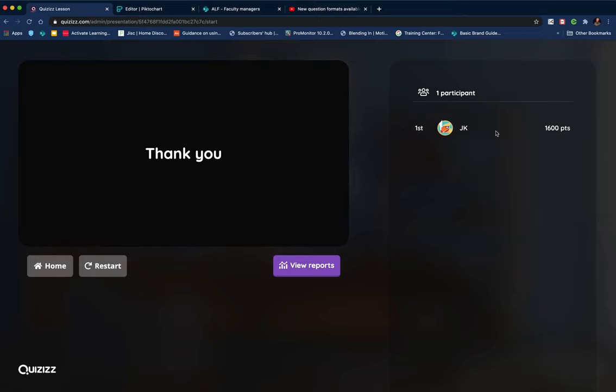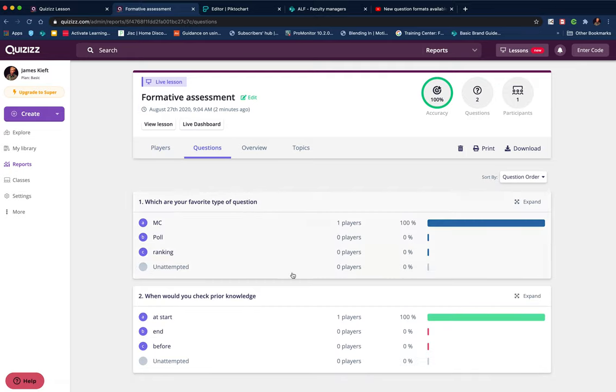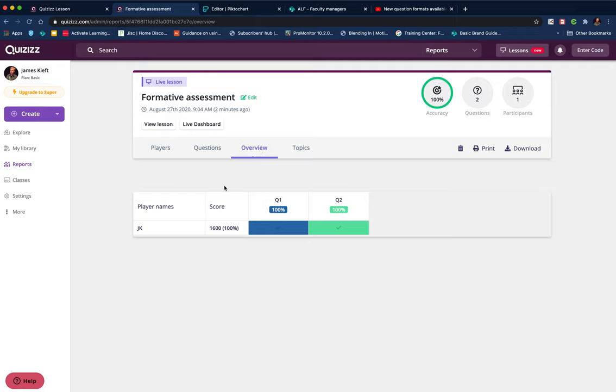So I can see the scoreboard. I can click view reports and I can get a summary of who's done what. I can also download that. And you can see I've got the questions, so I can see what questions and what responses were given. I get an overview, so if I had multiple players, I'd see the responses there. And there you have it.